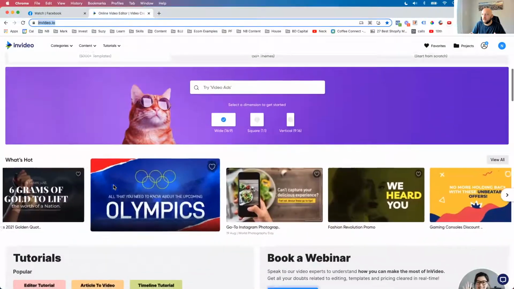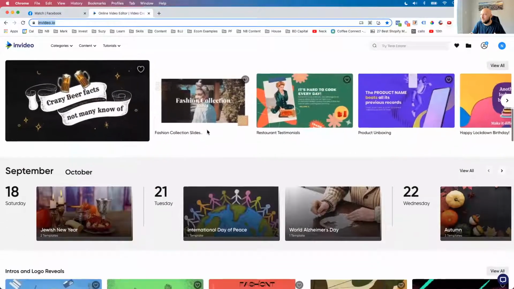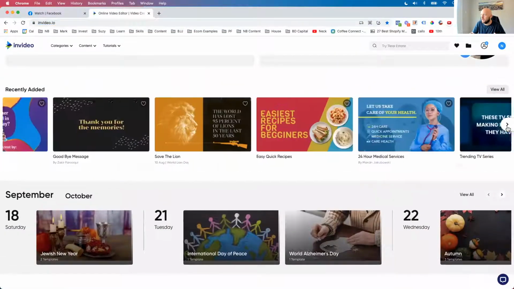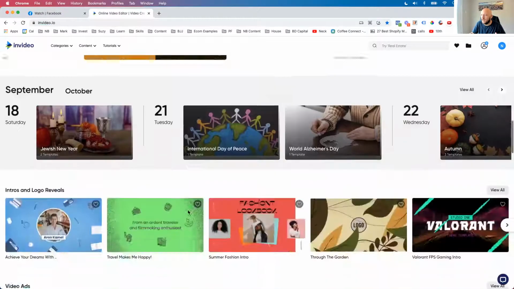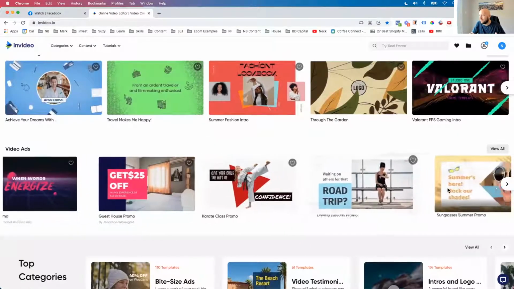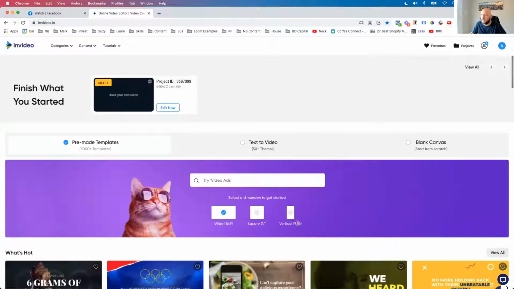Now you can see here there are a lot of templates that you can use. I'm actually not a huge fan of the templates. I'm sure you can find some that are great for different industries and things like that, but I pretty much make all of mine from scratch. But there really is a lot of stuff here that you probably could do very well with.